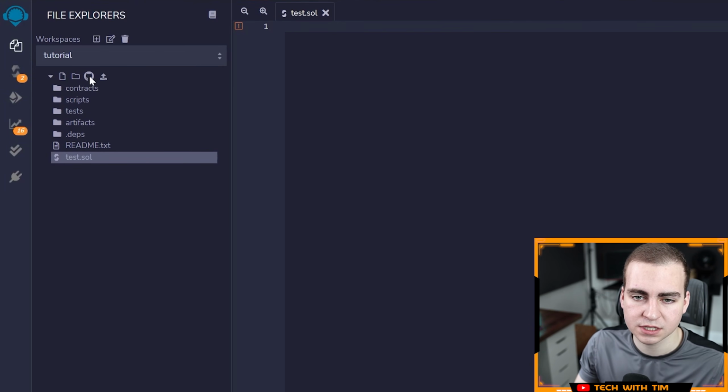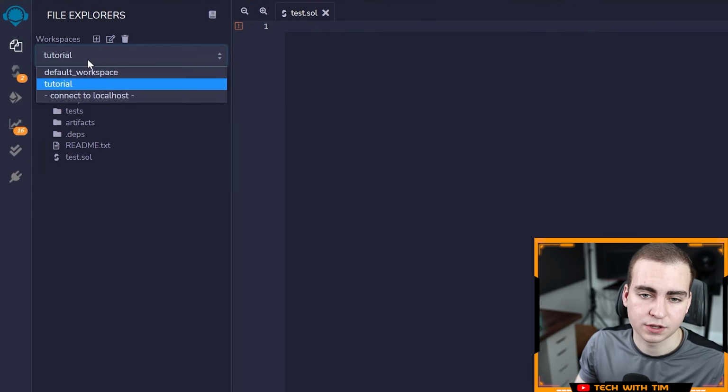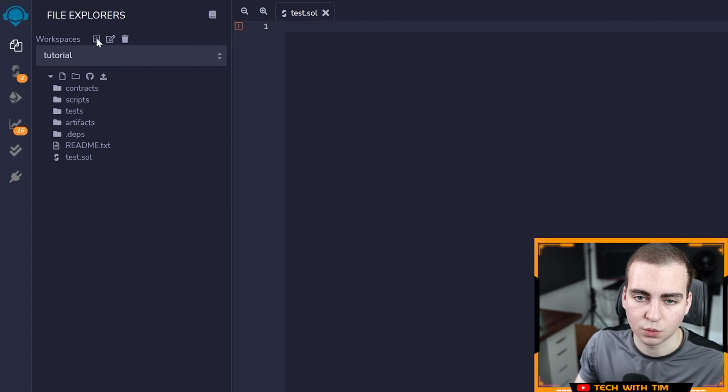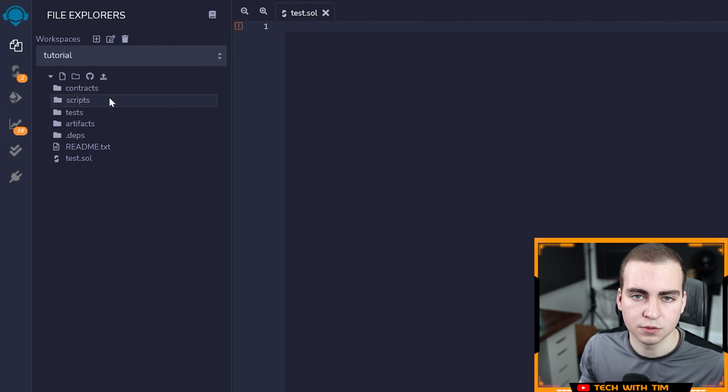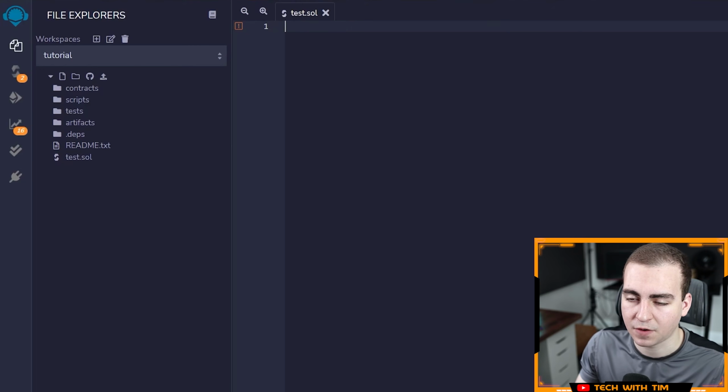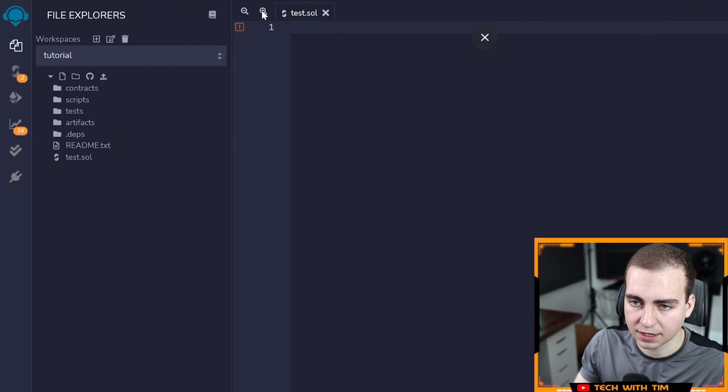Now, one thing to notice here is there's stuff like GitHub integrations. You can create new directories. You can upload files. You can also have different workspaces. Right now I'm in a workspace I created called tutorial, but you also could make a new one by clicking this right here. I guess this is renaming a workspace, and then of course you can delete it. I'll let you look at that yourself. Pretty straightforward. Anyways, all we need to do is get to a file that looks like this, an empty Solidity file. I'm just going to zoom in by clicking this plus icon here so you guys can actually read the code.